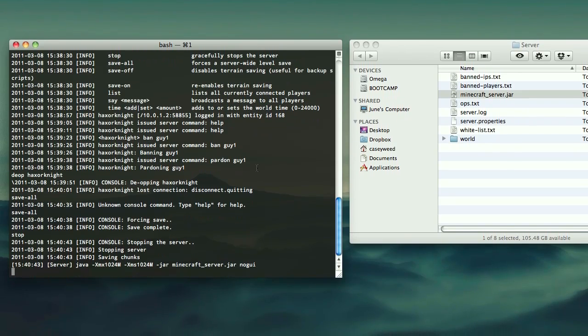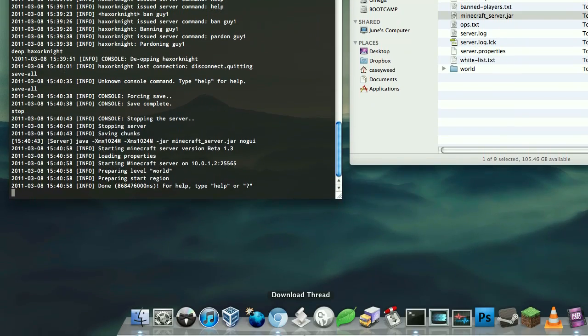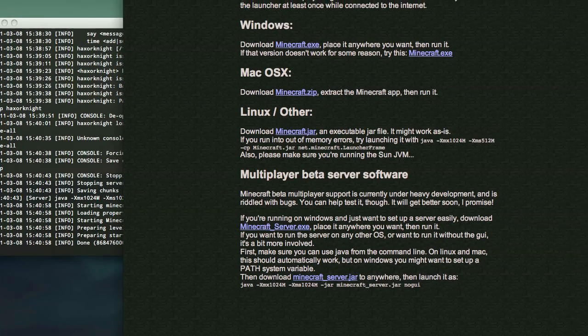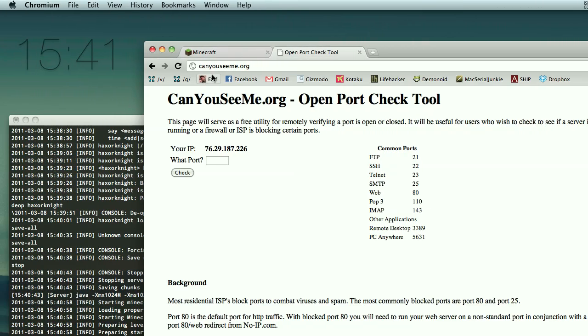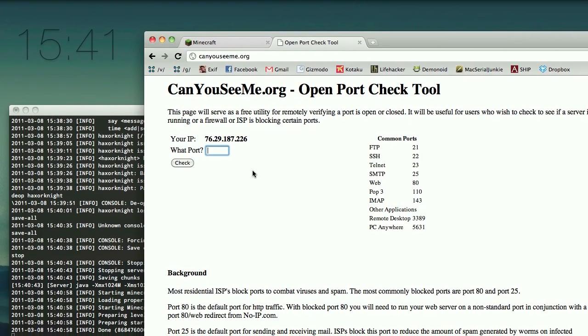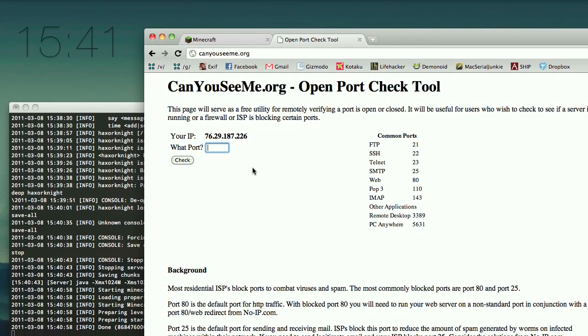Now, there also is another thing. I'm going to start this back up. Go to your web browser, and you can use this website. This website is very helpful. It's canyouseeme.org. It's spelled right up here. Take a look at it. All right. That's the website. You can use that to actually find out what your external IP is if you don't know. And you can also find out if your ports for your router are properly forwarded.